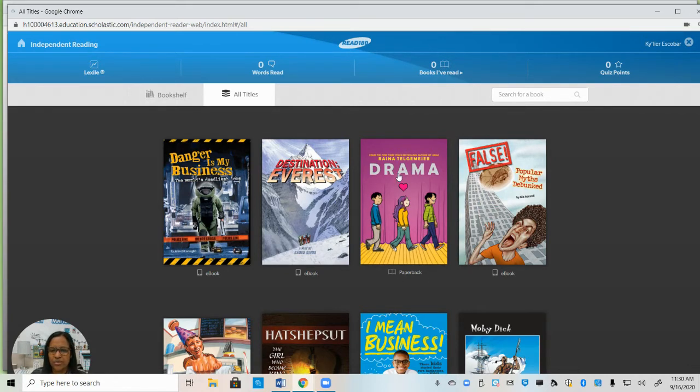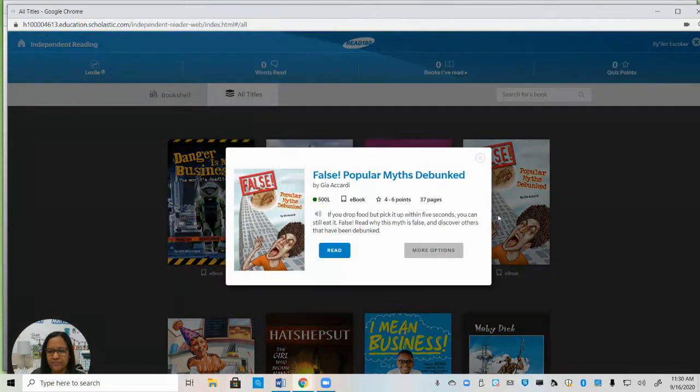So you can see this book Drama is a paperback. So you can't check that one out. It's at school with me. You can come to school and check it out with me, but you can't read it on your computer. So I'm going to pick a book and I would say this is perfect. If I'm interested in reading this book, my level is 450. I can go up at least 50 points. I can go up to 500. And since it's 450, I can go down to 350.